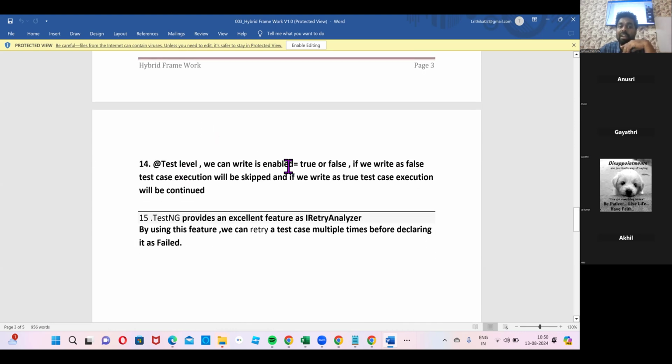At the @Test level, if we write enabled equals true, the test is executed. Inside the parentheses, if we write enabled equals false, that test cannot be executed. So at the @Test level, we can write enabled equals true or false. If we write false, the test case execution will be skipped. If we write true, the test case execution will be continued.